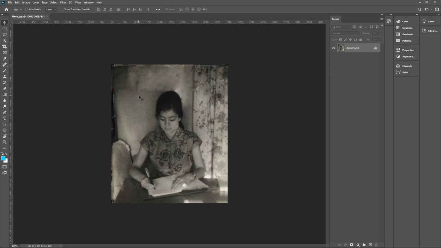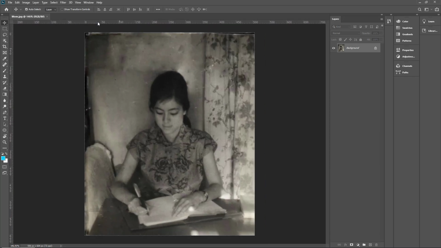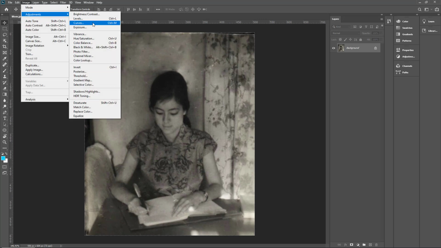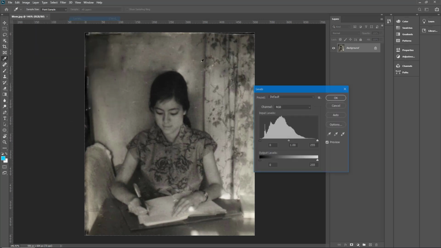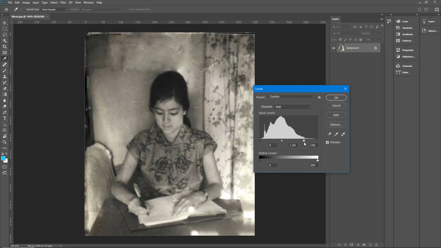So I'm just going to zoom this in a bit, just like this. All right. And then I'm going to do a bit of adjustment. I'm going to go to Image, Adjustment, and I'm going to go to Levels right over here. So let me just brighten this picture a bit, just like this, to make it good. And over here, just like that. All right. So I guess that is good. This is a very old picture, as you can see right here.